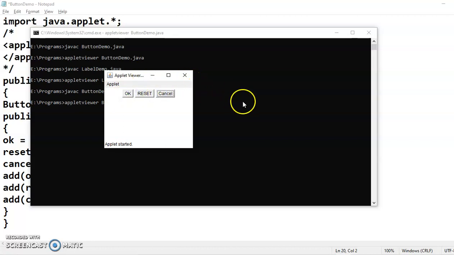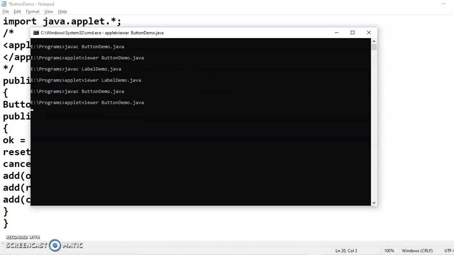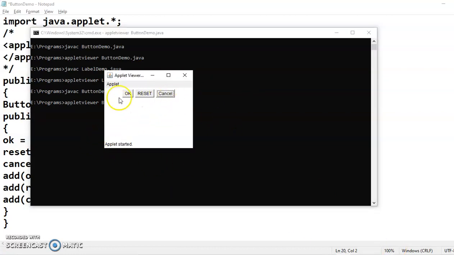Okay. So this was about the third program where we wanted to make 3 buttons and display them on the applet. That's successfully done. There are some other programs in practical 1 also that we'll do in the next part.